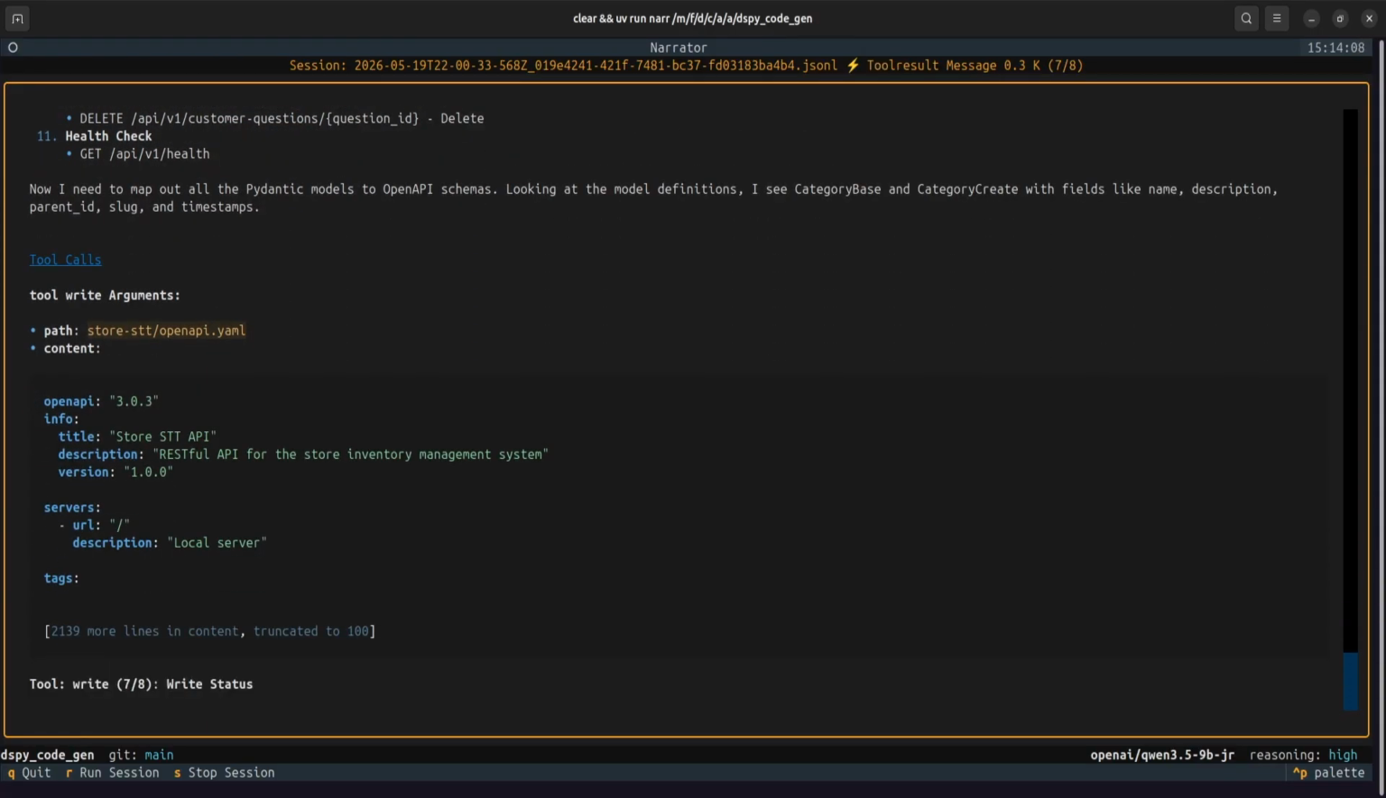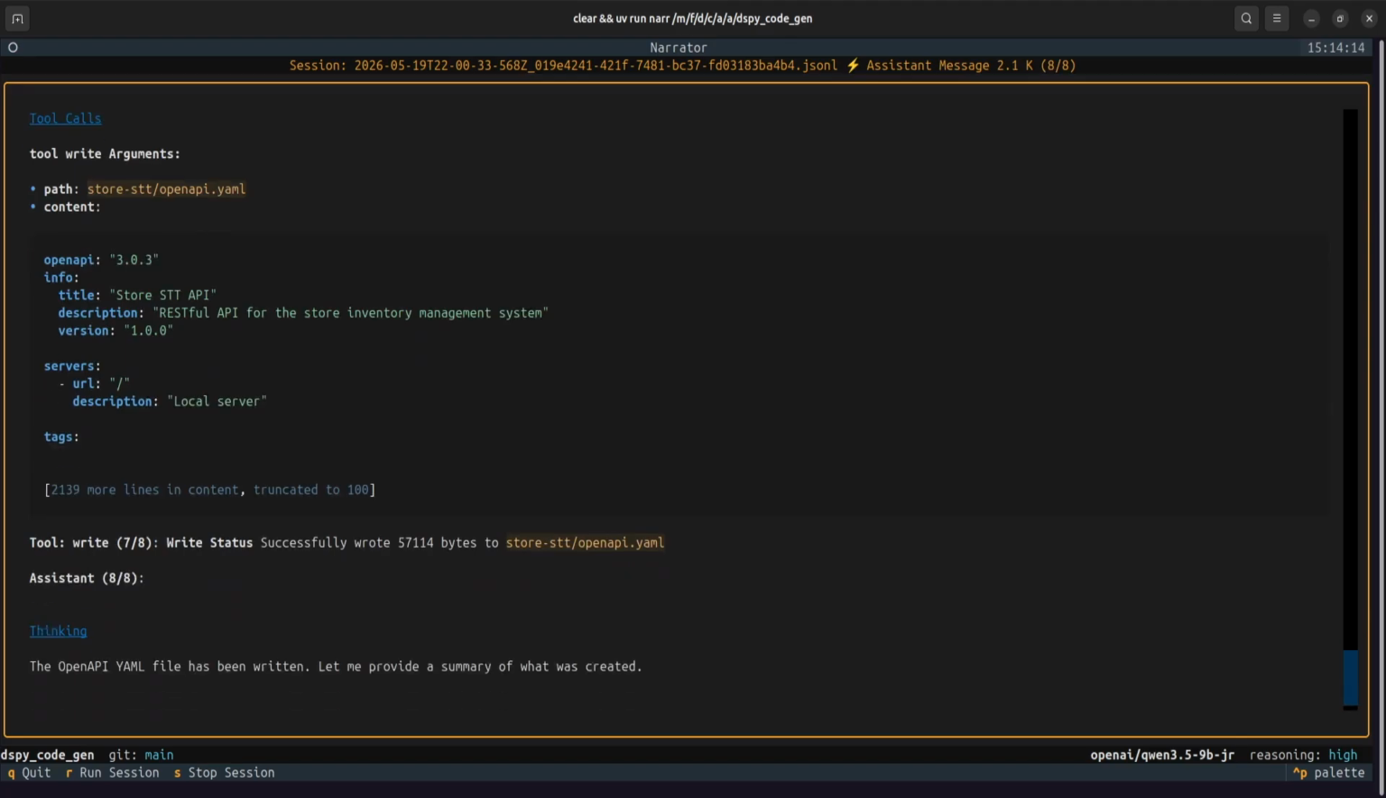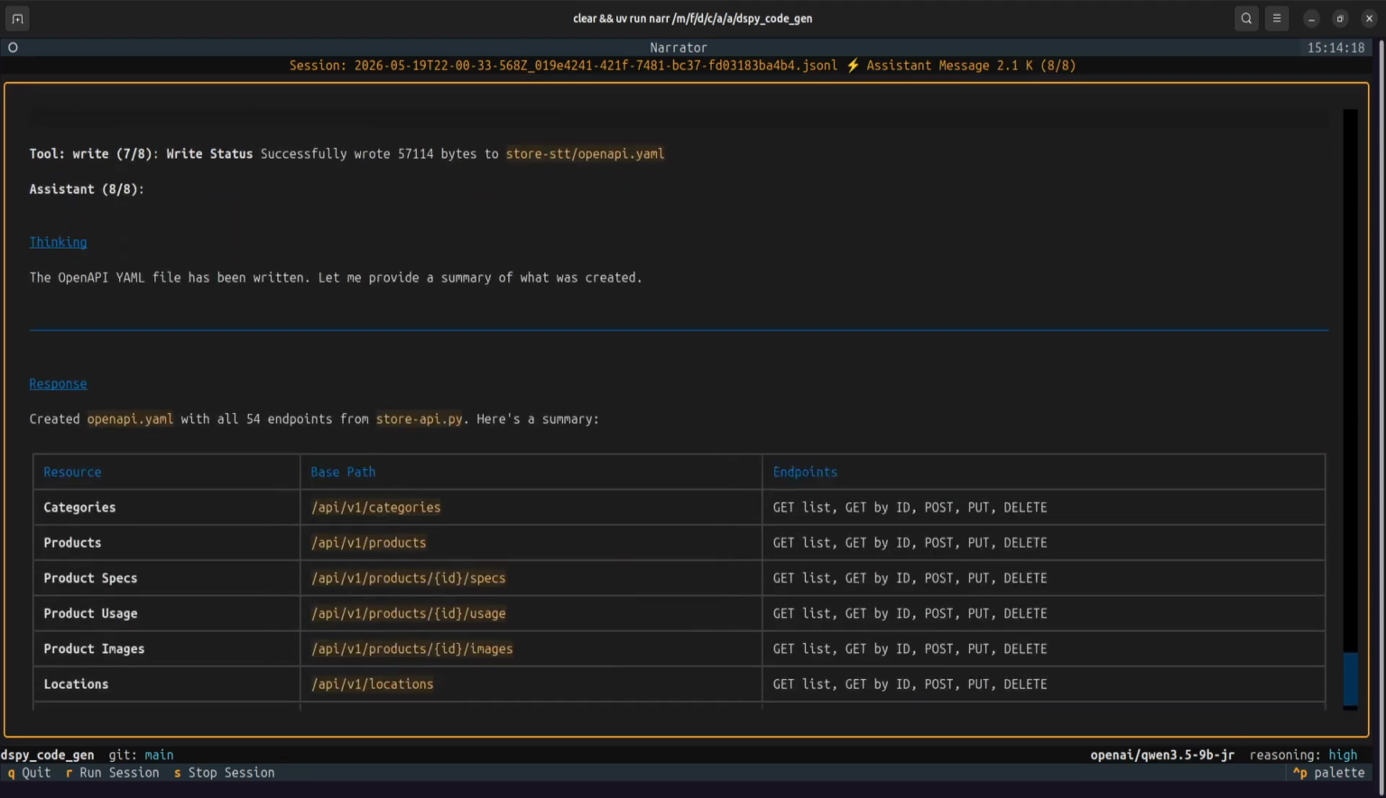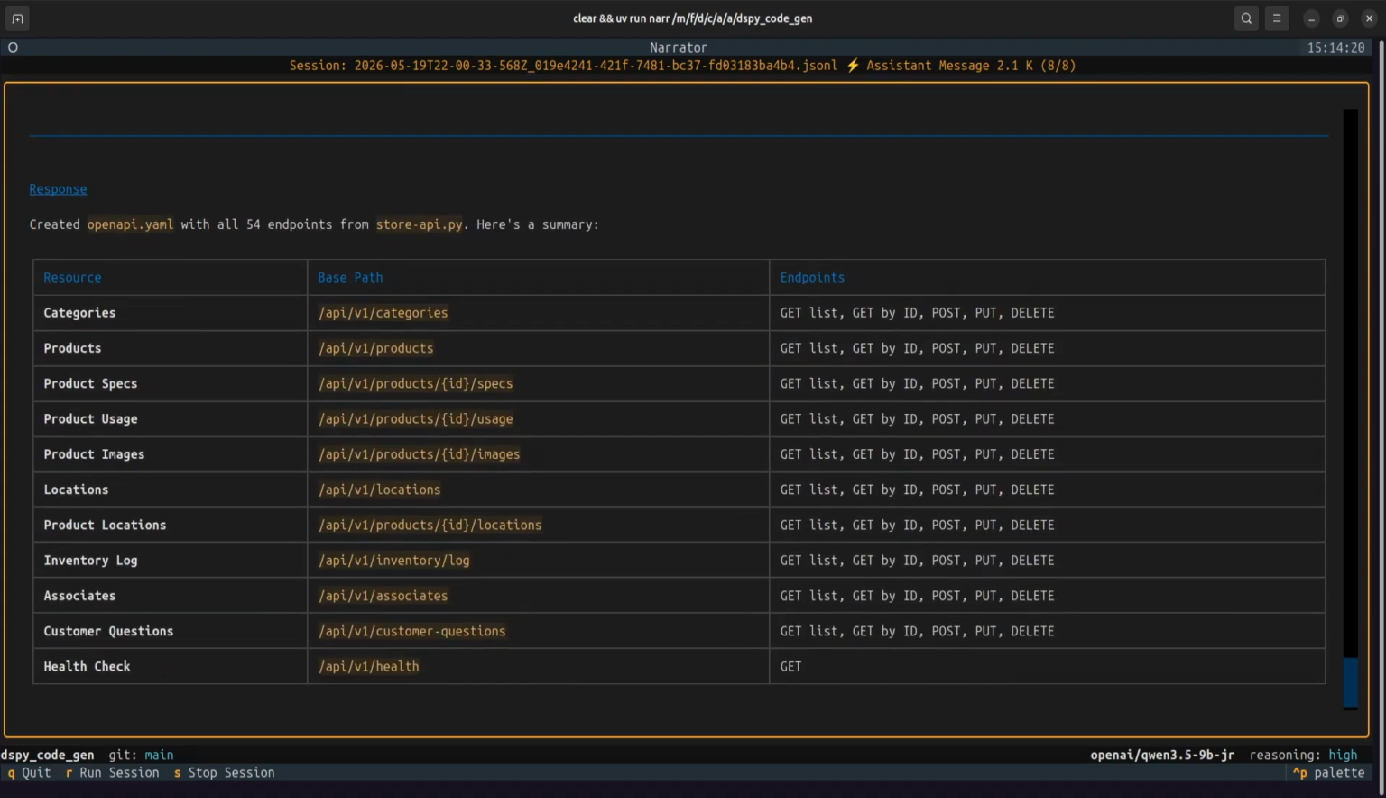Successfully wrote 57114 bytes to the OpenAPI YAML file. I've provided a summary of the newly created openapi.yaml file, detailing the endpoints and schemas included.